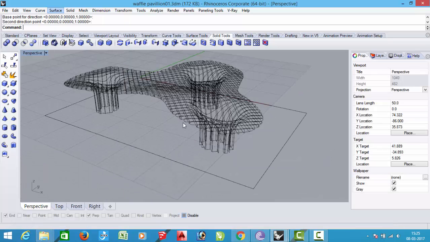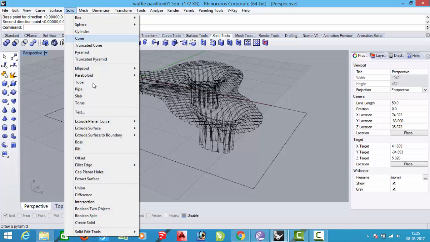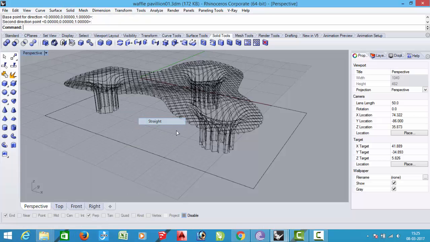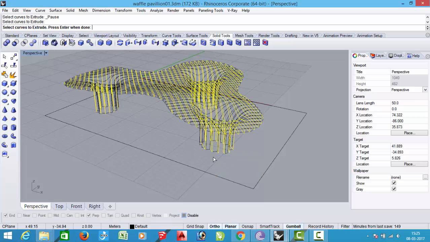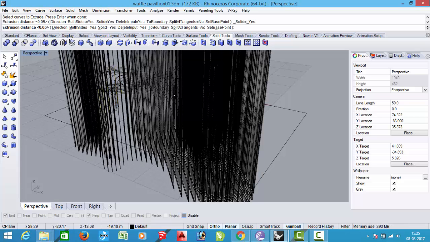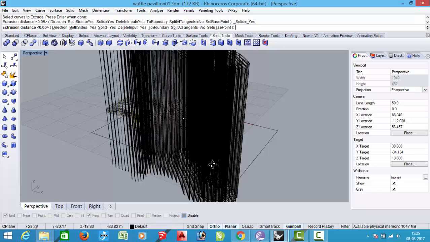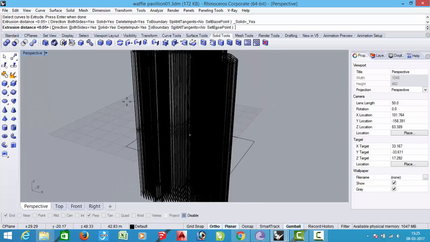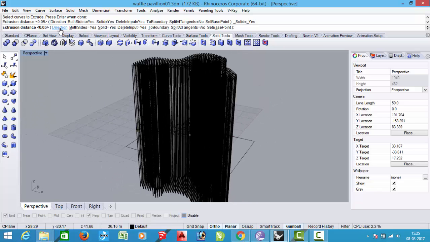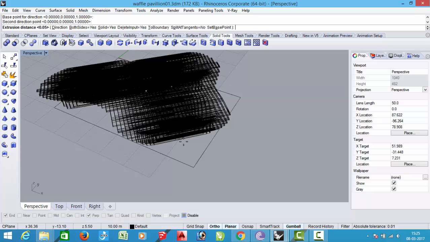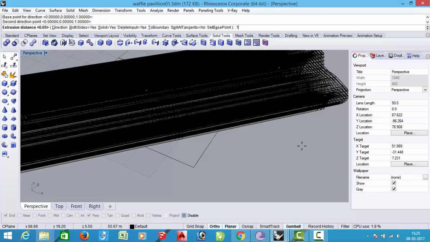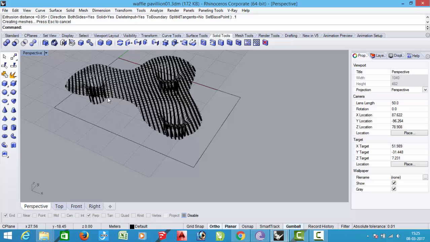Now we're going to give thickness to these cross-sections. We'll go to solid, extrude planar curve, straight, select one of the groups, press enter. By default, it is getting extruded in the vertical direction. We can change the direction by clicking on the direction option here and selecting the vector. We'll give it an extrusion distance of 0.1 meter.